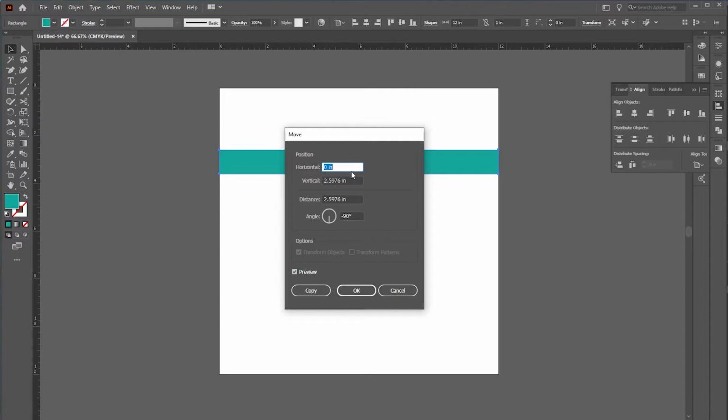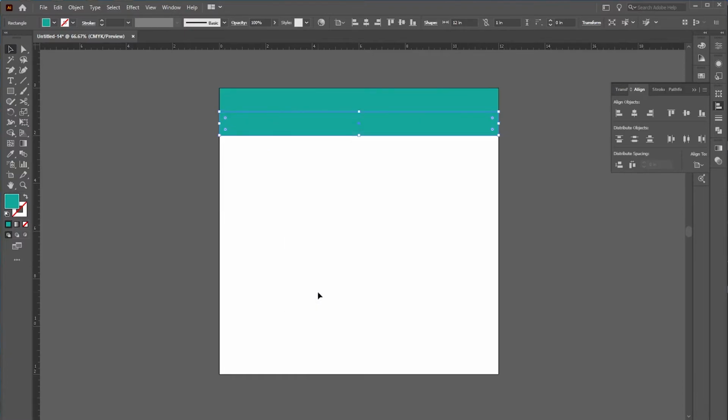So we're going to go ahead and make sure that the horizontal is set to 0 and the vertical is set to 1. The reason why we're setting the vertical to 1 inch is because the height of the stripe is 1 inch. And you'll go ahead and see what happens here. Now go ahead and select Copy. And now you'll see that you have another stripe.